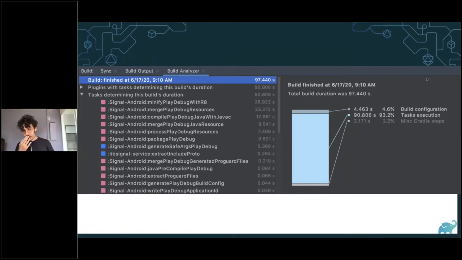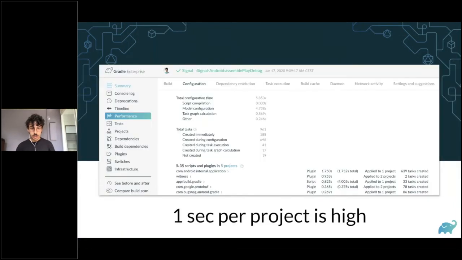If you look at the configuration phase in this build scan, sorry, we're going back to the build analyzer tool, right? The build analyzer tool doesn't give too much insight into the configuration phase of Gradle, which is what we're focusing on right now. It does tell you over here that the configuration phase was about 4.5 seconds. But if you want to dive deep into that number, I recommend using build scans.